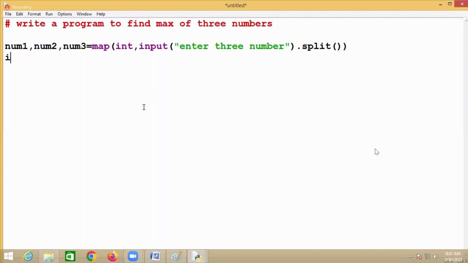Now here I'm trying to check the condition: if number1 is greater than number2. First what I'm doing, if number1 is greater than number2, so immediately, if number1 is greater than number2, you are writing one more condition.